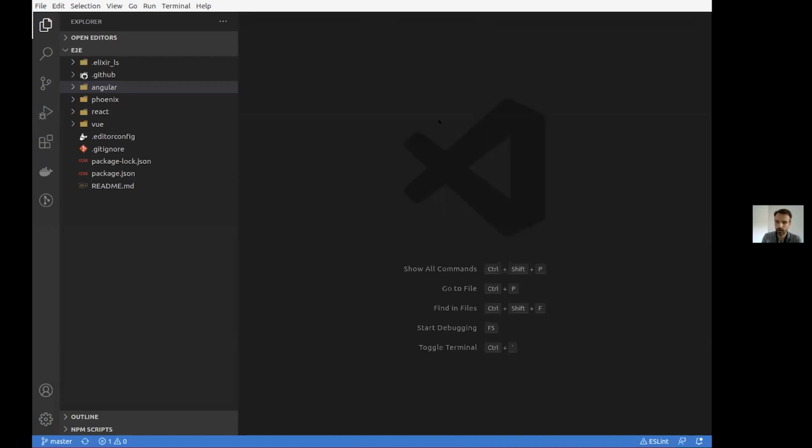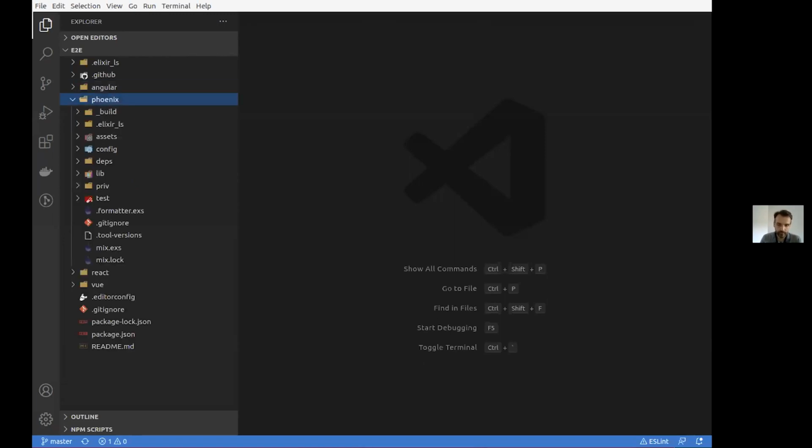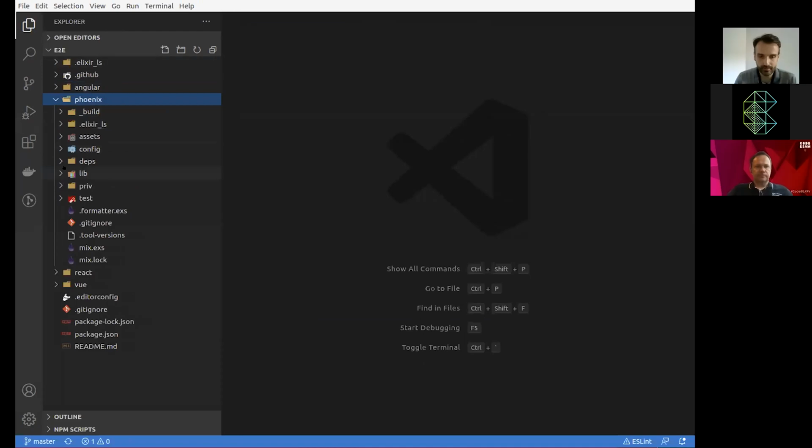It is. Okay. So first off, let's go with Phoenix, same order as I ran the tests in. As I said, Phoenix is using Wallaby, so we're not doing the external client approach, but I wanted to just show it for comparison.